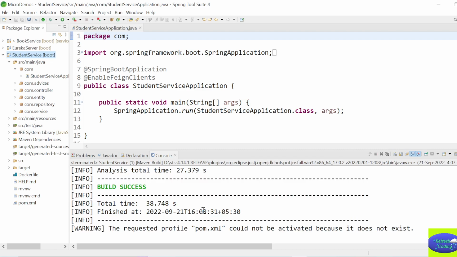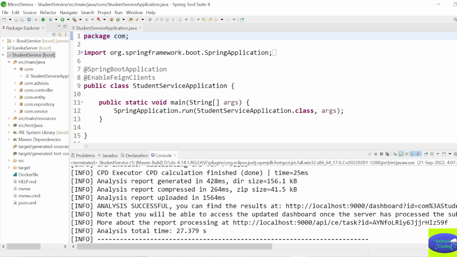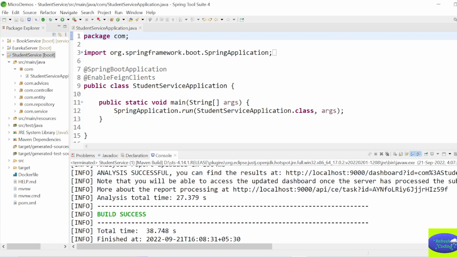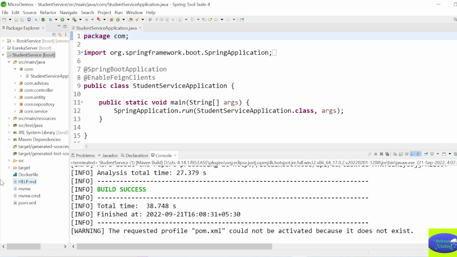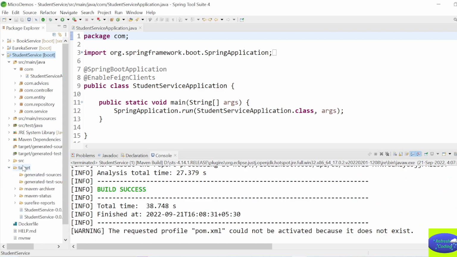So if you see now, here I am getting this build success. It has run all these things and it is giving me analysis report and everything. Here if you see in my project, I have already done the Maven steps, which is clean and install. So this snapshot and jar is already generated. After that, you will run that command. So it will give you build success.